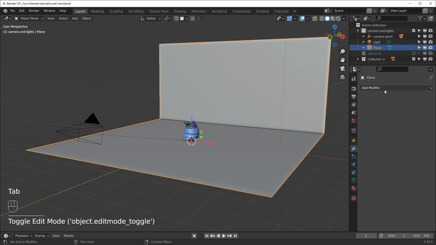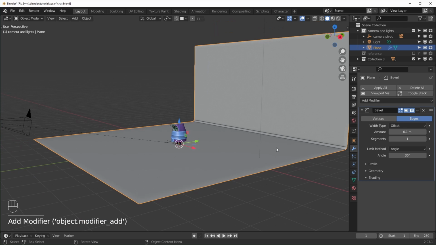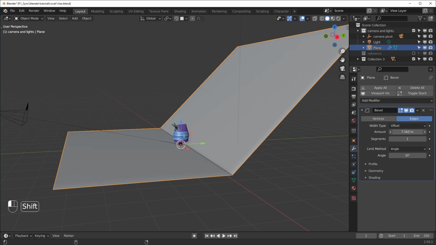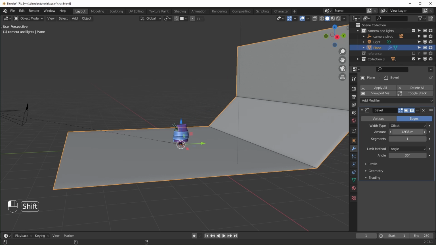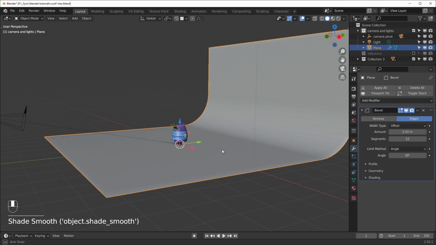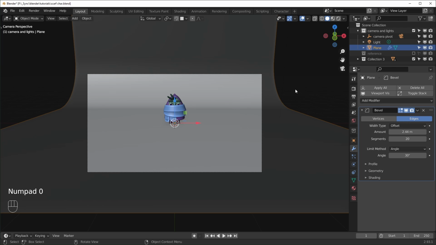And back in object mode, I'm going to add a bevel modifier, okay? And we can just change this to whatever size we want. We just don't want it cutting through our character, obviously. So I can make this pretty big and turn the segments up. I'll set it to maybe 12 or something like that. And then we can right click and shade smooth. And if you can still see the lines right there, you can turn this up even higher. I'll change it to like 20. And now we can just set up our camera.